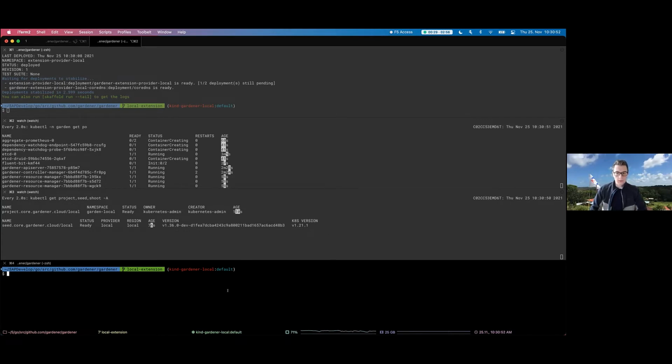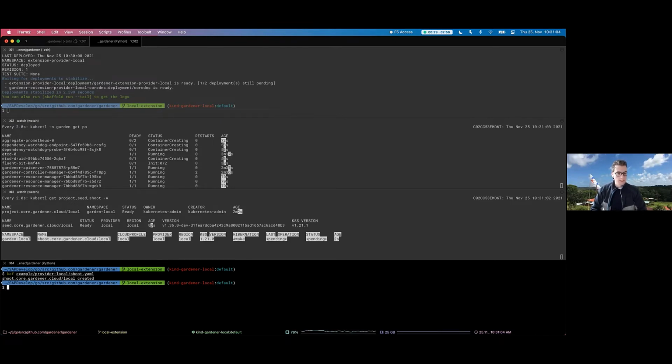So as we want to look at some other topics as well, I will end my demonstration with creating a shoot cluster. If we have time later on, we might take another look, but you can imagine that this will be created successfully and entirely on my local machine.